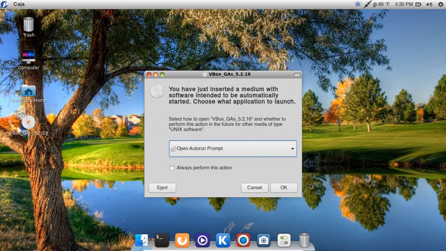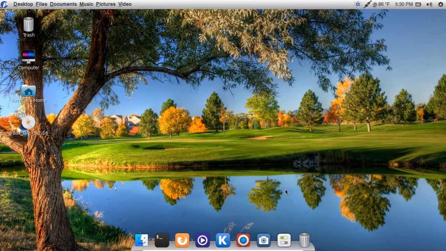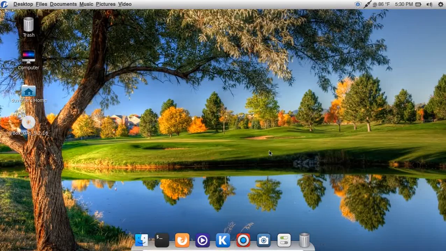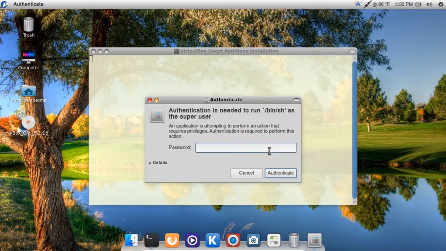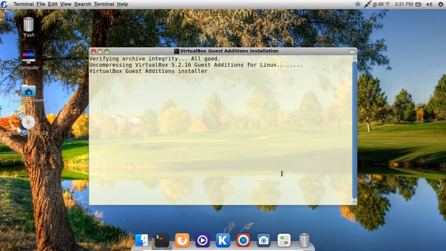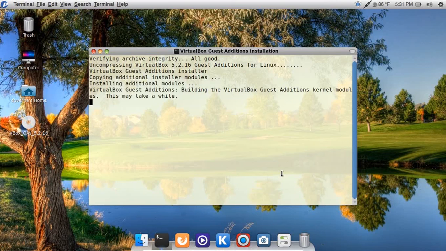Alright, and then we will select it. I'll open the auto run prompt and we go OK and run. We have to put in our password. So it will get the necessary kernel modules and it will build the drivers that we need to use Virtualbox.